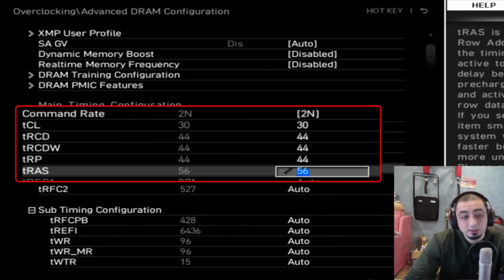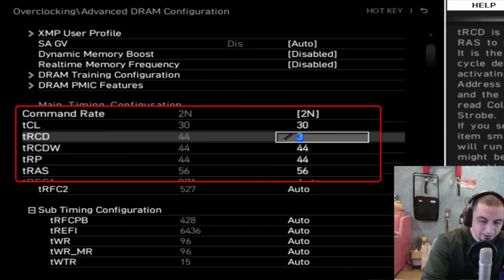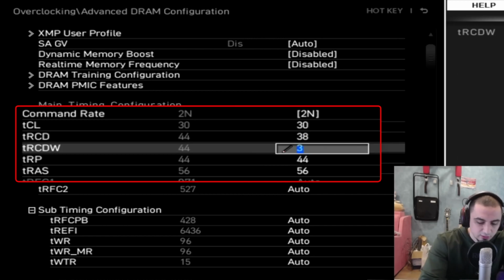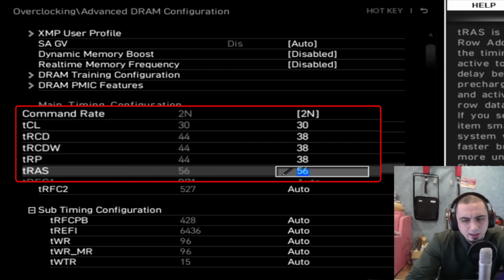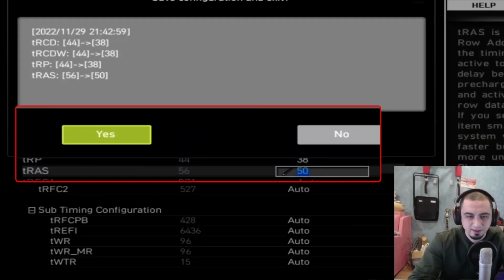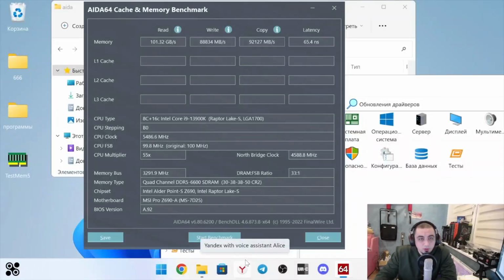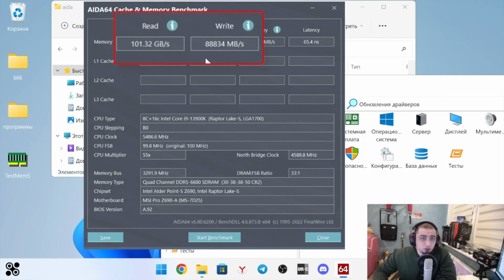Next is the tRCD parameter. It's selected according to the tCL principle by decreasing. But for myself I decided to leave it at 38, and tRCDW and tRP will also be set to 38. tRAS is tRTP plus tRP, so 38 plus 12 will be 50, excellent, F10 and enter. We run the cache memory benchmark. The first thing we notice is a low write speed.